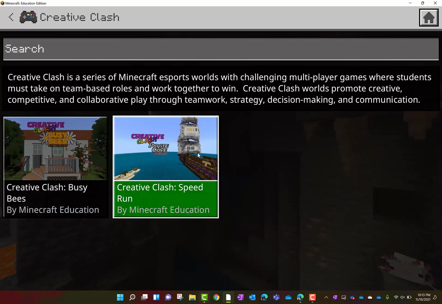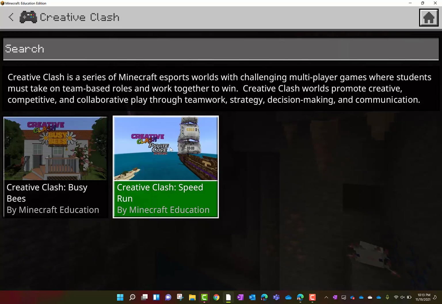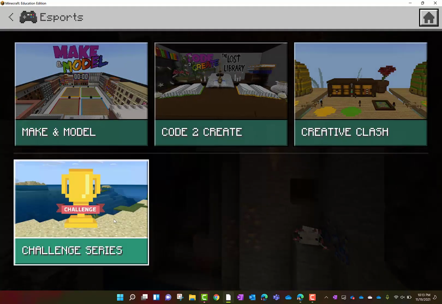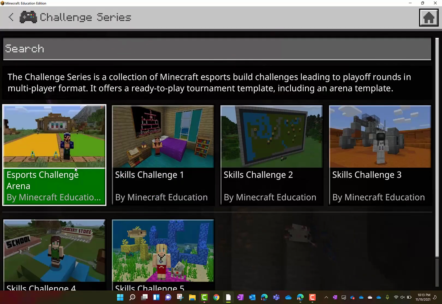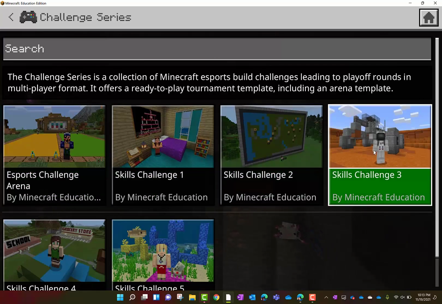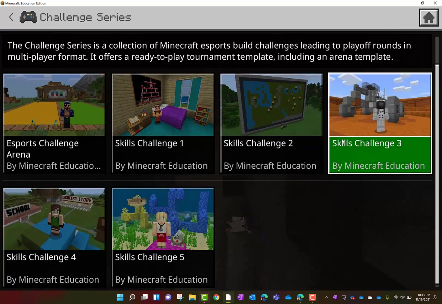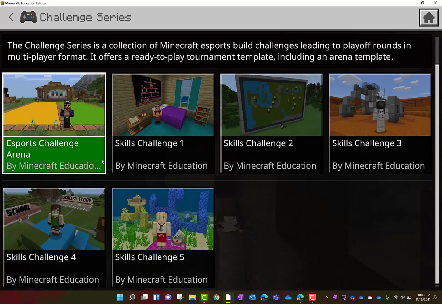Creative Clash Speedrun takes that Pirate Cove world and it allows teams to compete asynchronously. So only one team is in this world at a time. They are timed to see how fast they can find all the gold chests. And finally, there's now this challenge series, which is a set of skill building worlds. So these are designed for your teams to practice together to learn the kinds of soft skills that are required to do well competing in esports.